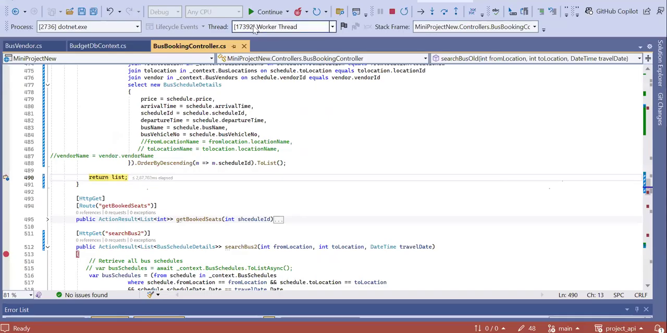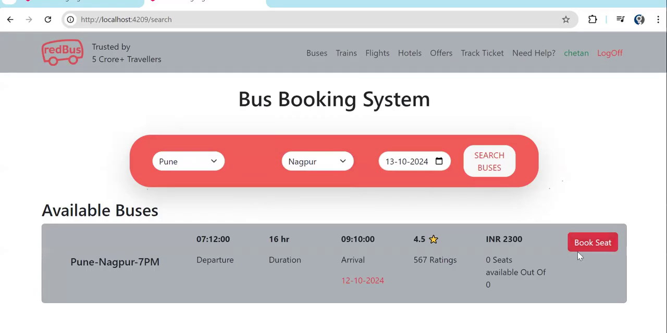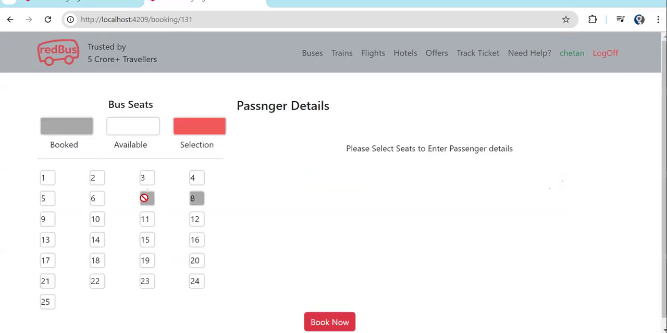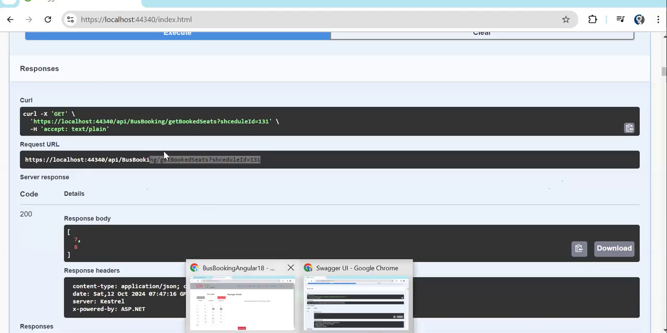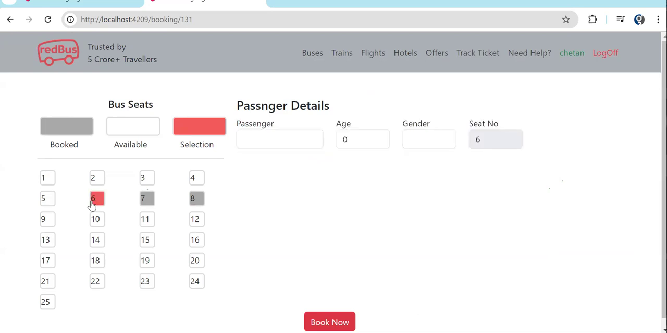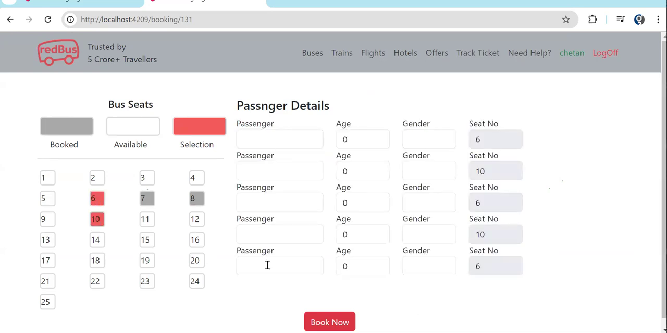Let's remove the debugger. Now remember, previously we have booked 2 tickets. Now if I open this to book seats, you can see these tickets are not bookable. So the API I have explained right now, this is the API which gets us the number of seats booked. By using that API response, I'm able to disable these because these seats are already booked. Now the remaining seats I can select.